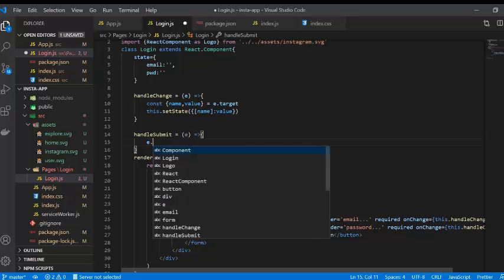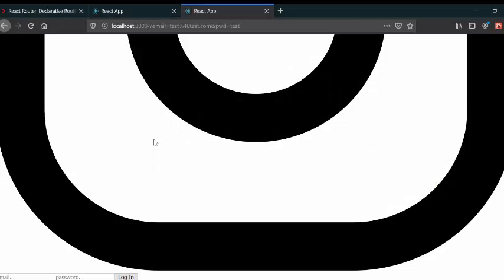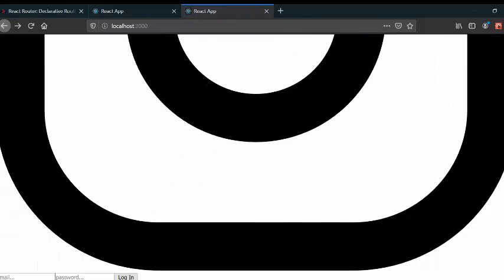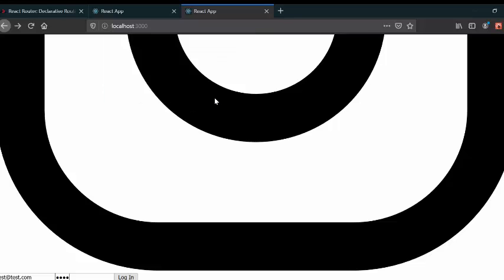So what we need is event.preventDefault. This is what we need. Now if we just save it and go to our code, and I'm just gonna refresh it again, and use test@test and a test password. You can see that it will not get refreshed.